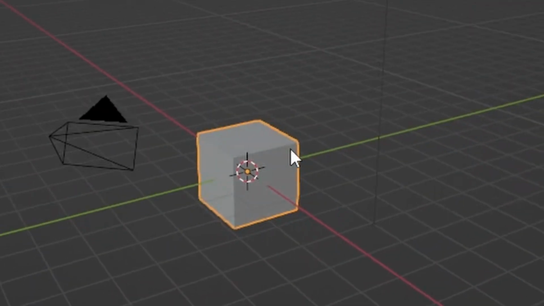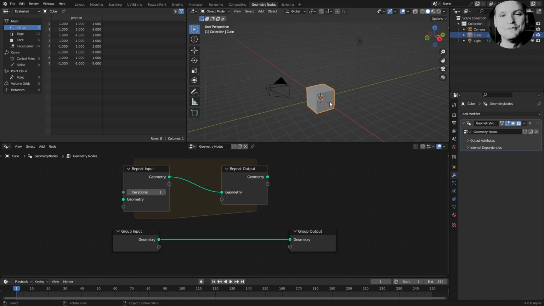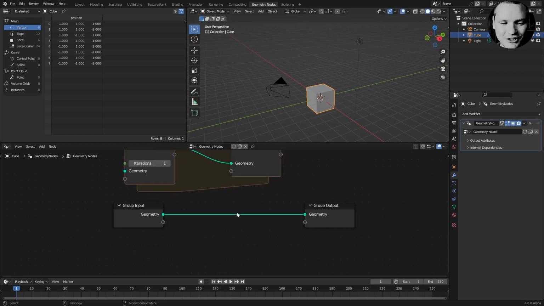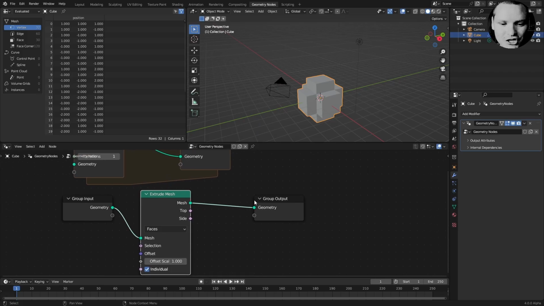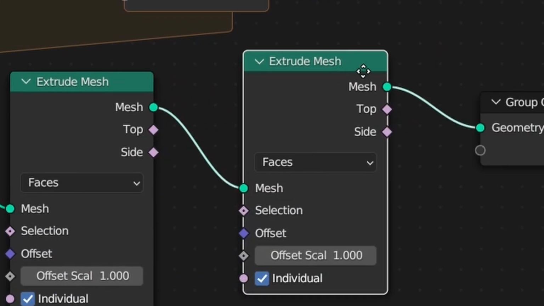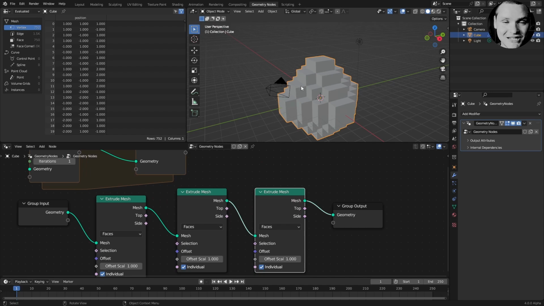So kind of a dumb example here, but imagine you have a cube that for some reason you want to extrude again and again and again. Traditionally, the way you would do this is you would add an extrude mesh node right here, and you can see it extruded the mesh. But then every time we want to repeat this process, we have to add the node again and again, and you can see each time it's expanding.